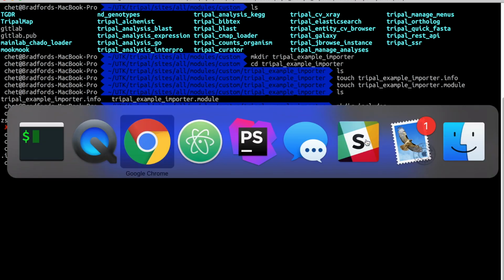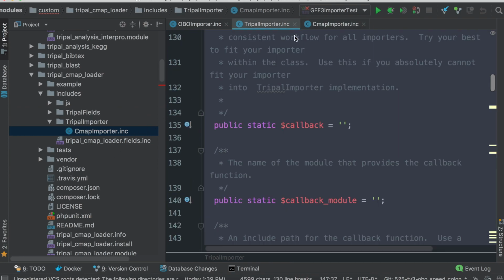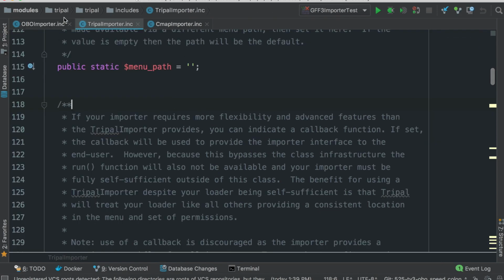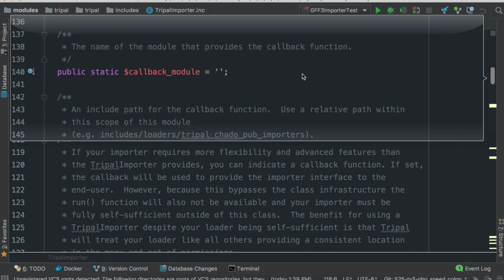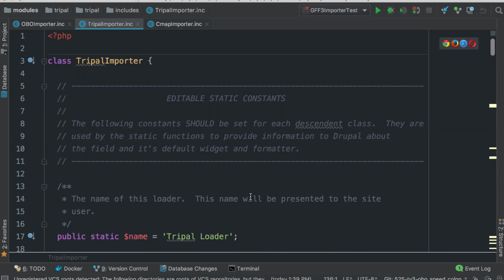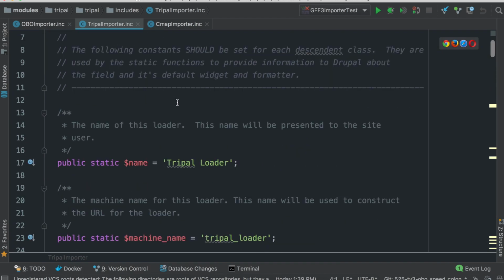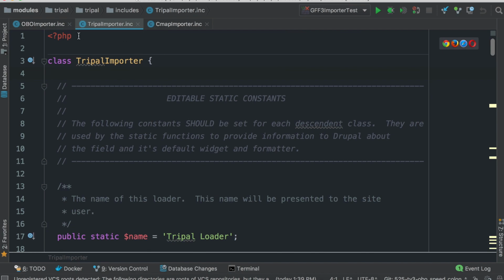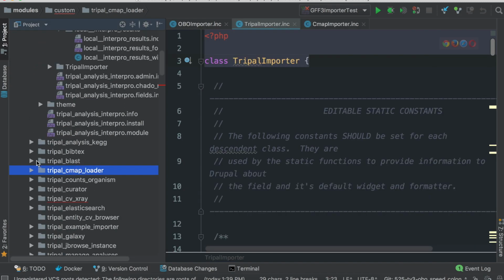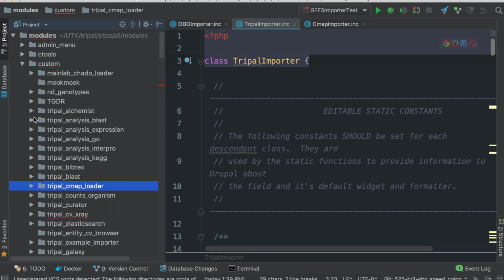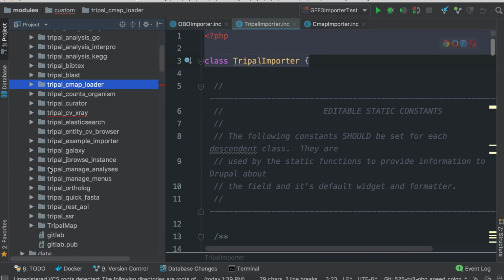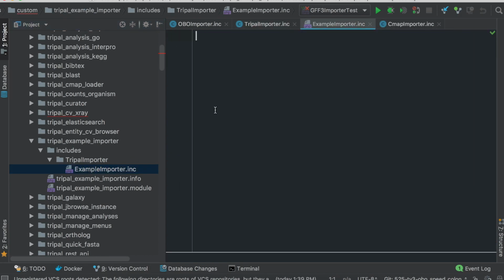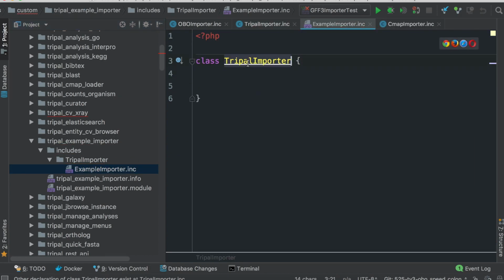So if we go into the Tripal includes, this is the base Tripal Importer class that we're going to be extending. If you're not super familiar with how this works in PHP, this file is a class file. And to extend it, I need to open the file I just made. You can kind of ignore my diddling around in my IDE over here. So it's going to be class example importer extends Tripal Importer.